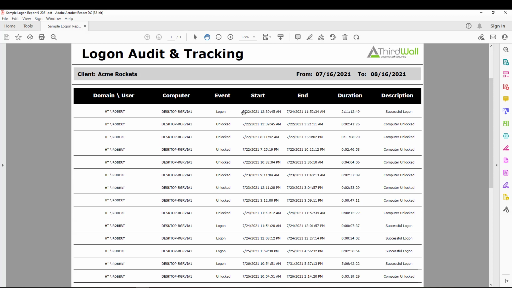So for instance, Rob logged on here. This is his log on time. This is the log on event. But then paired with it is the log off event here under the end column. So we did capture the log off. It just doesn't show up as a separate event. It shows up as a pair to the log on event. And by the way, he was logged on for 2 days, 11 hours and change. That is a long time to be working, right? Yeah, not so much.